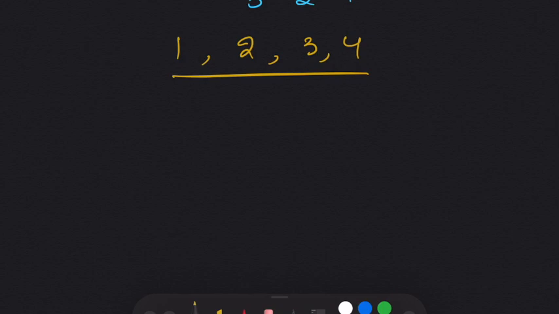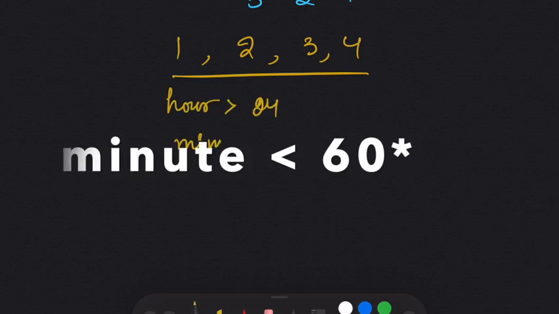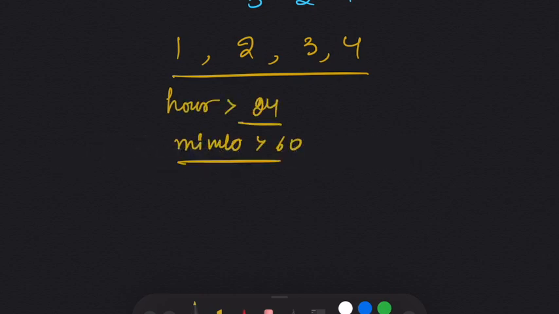Since we are given 4 digits, we are going to apply permutations on these 4 digits and come up with different combinations and then check the conditions so that the hour is less than 24 and the minute is less than 60. And in the end, we return the maximum hour and the maximum minute.